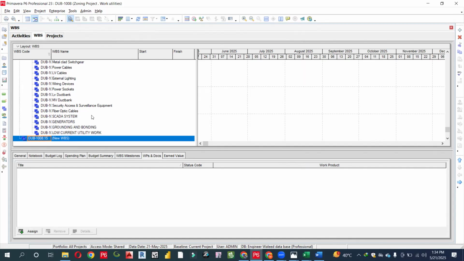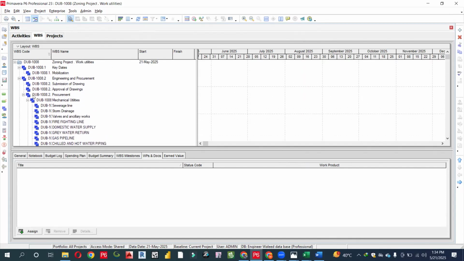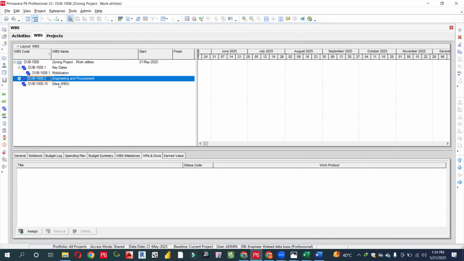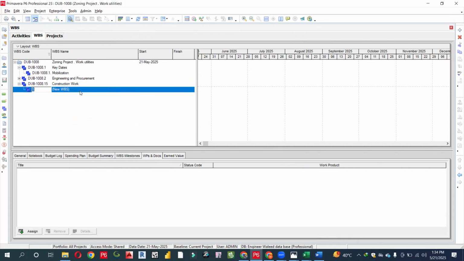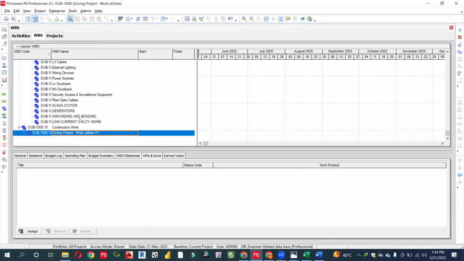We should make this separate from everything, because engineering and procurement is separate and this is separate. So I can write over here construction work. And now I will right click over here. And what I should write over here is zoning project work utilities H1. Then I will expand it. So here is zoning project work utilities H1.